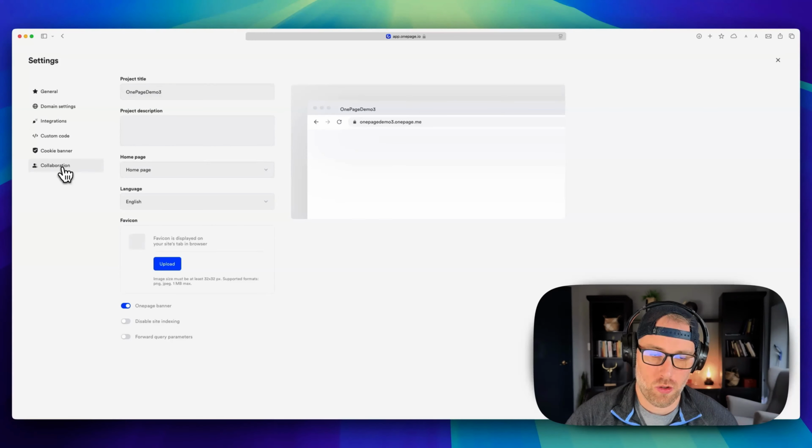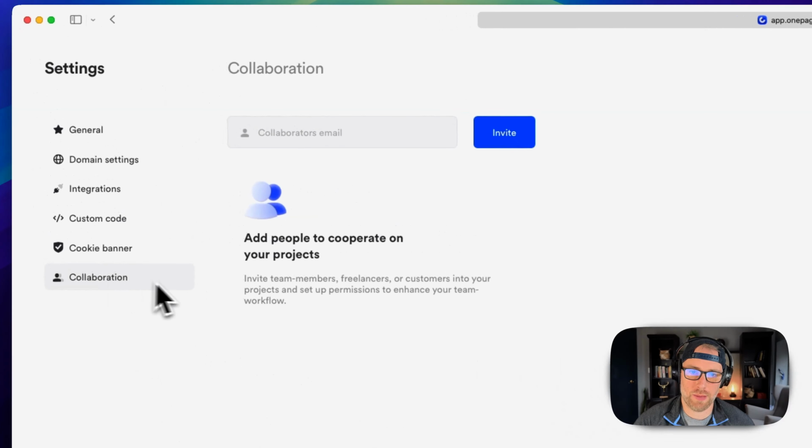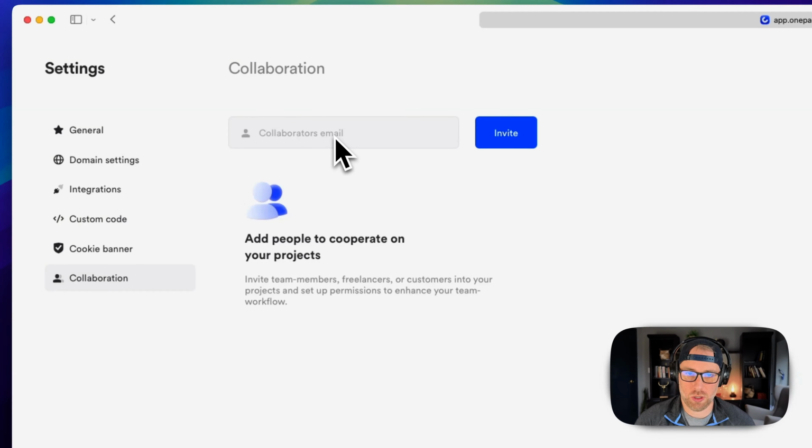Another thing that you could do, which is a really nice feature of Onepage, is you can collaborate with team members on your project. So if I choose collaboration, I can go ahead and just invite somebody to work on this project with me. This could be the client, or this could be somebody within my own business. So this is a really nice feature where you can work multi-tenant on projects and have multiple people on your team working on a site.